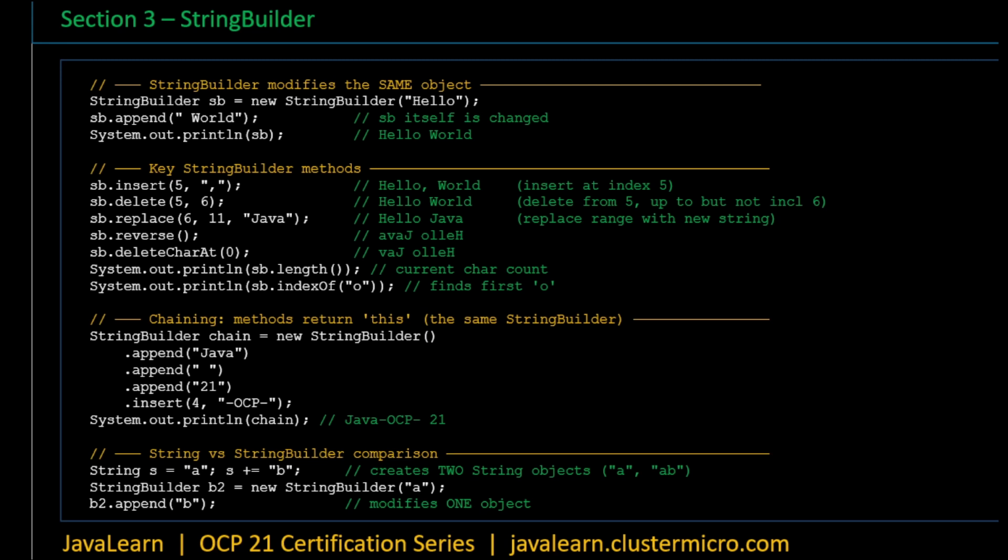So shifting the space and everything after it to the right, okay? The content becomes Java plus dash OCP dash plus 21, equal to Java-OCP-21. So again it will return this reference. The variable chain receives the reference returned by the last method in the chain, this, which is the same StringBuilder object we started with. So System.out.println(chain) will print Java-OCP-21.